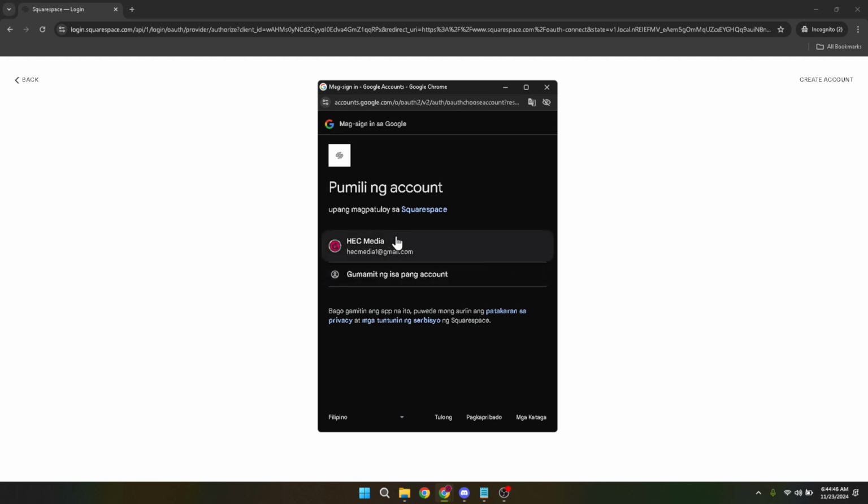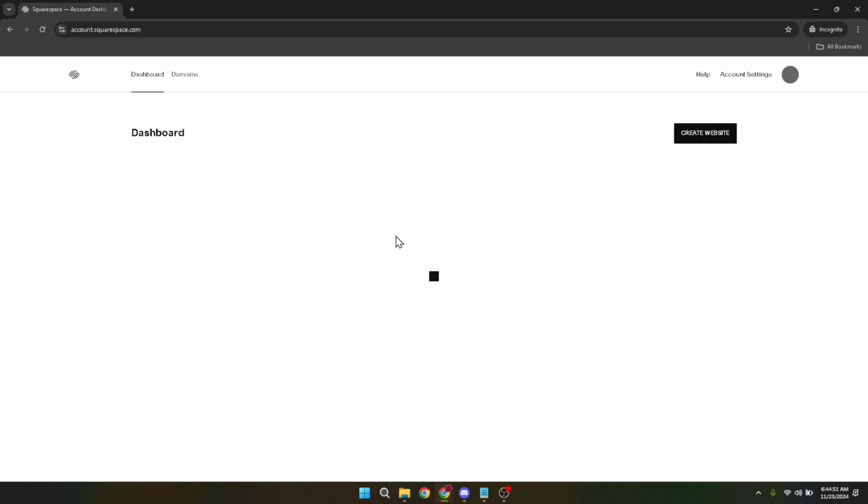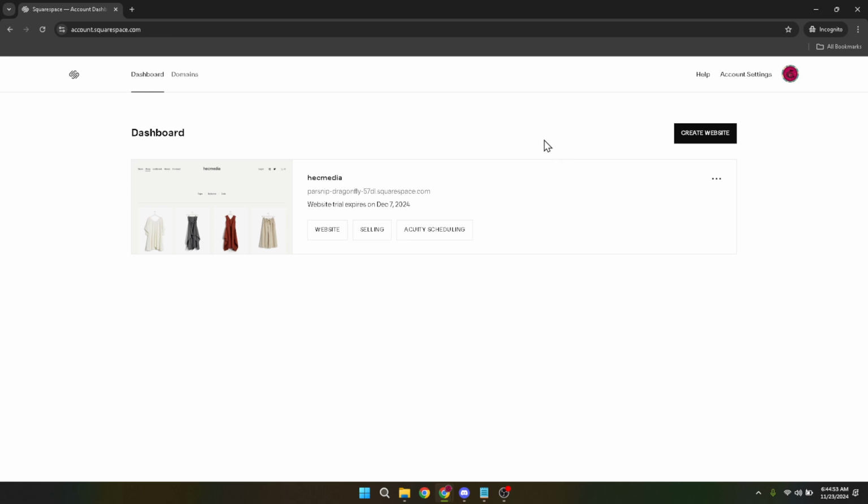After clicking on Continue with Google, choose the account you want to use. If you have more than one Google account, make sure to pick the one that's associated with your Squarespace site. This will promptly take you to your Squarespace dashboard where all your site magic happens. Here, you'll see a list of any websites you've created or have been invited to manage. Click on the website you wish to add a pop-up to.